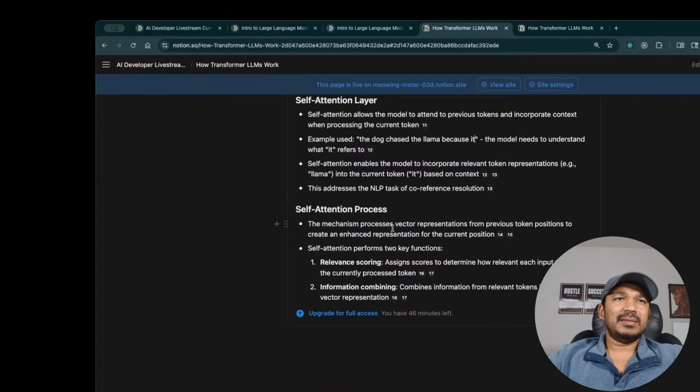Self-attention process: the mechanism processes the vector representations from the previous token positions to create an enhanced representation of the current position. Okay, got it.